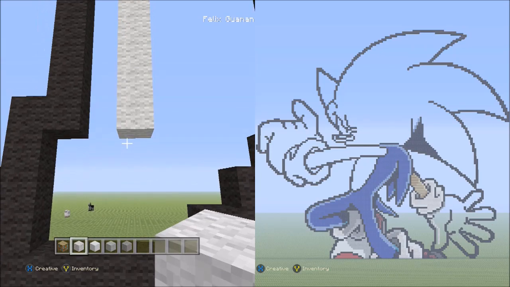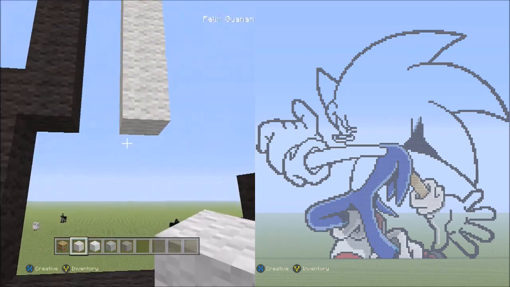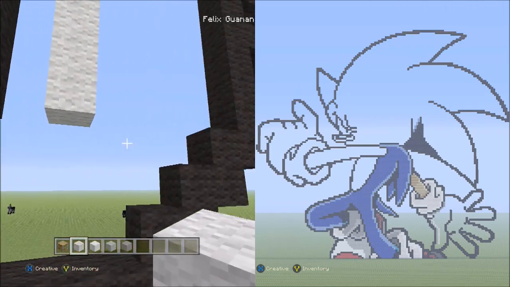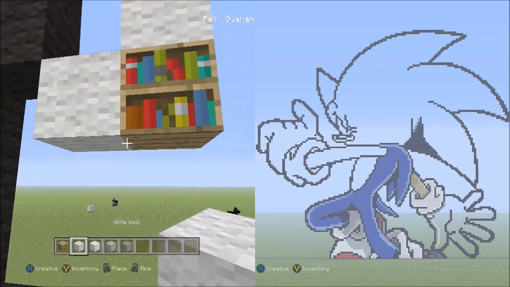And now place 1 block going diagonal down to the left. That's 1.